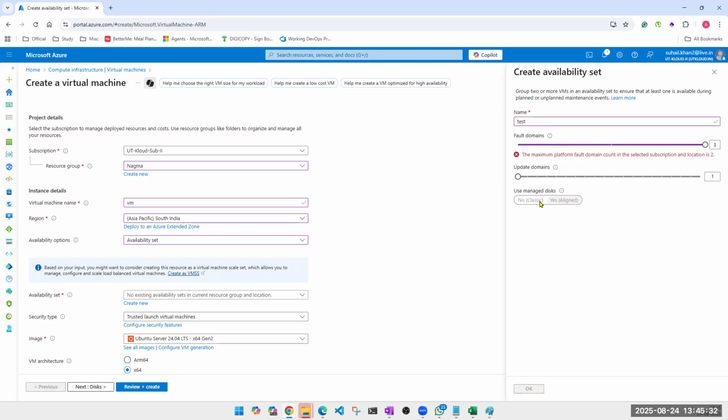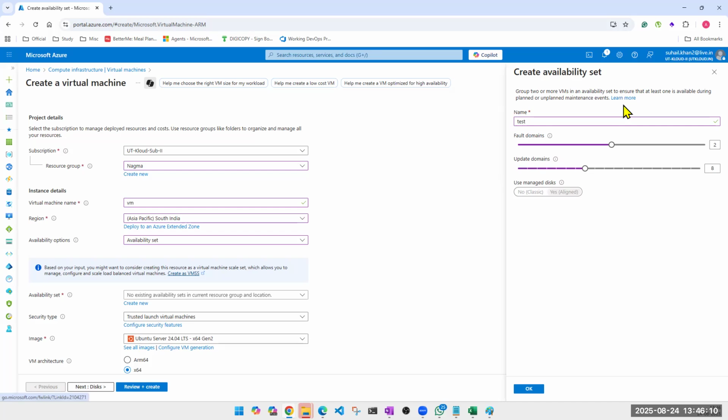I don't have any option beyond 3, right? That's all I have. Now, update domains. I can have 2, I can have 20. Look at this, even though there are availability sets, there are some limitations. 3 are available, but I can select only the maximum platform fault domain count in the selected subscription and location, which is 2. We are not talking about the subscription now, but you will always see these kinds of conditions.